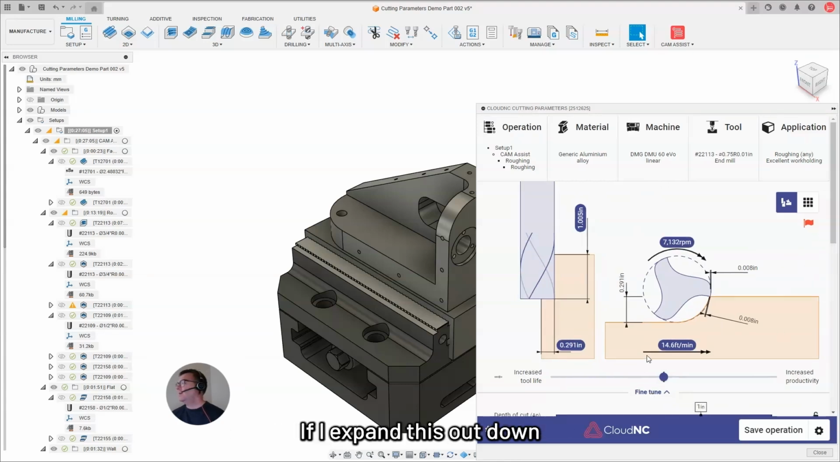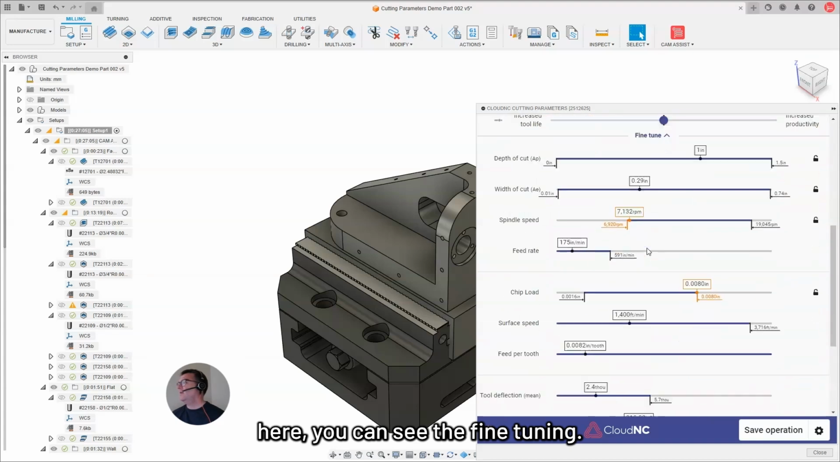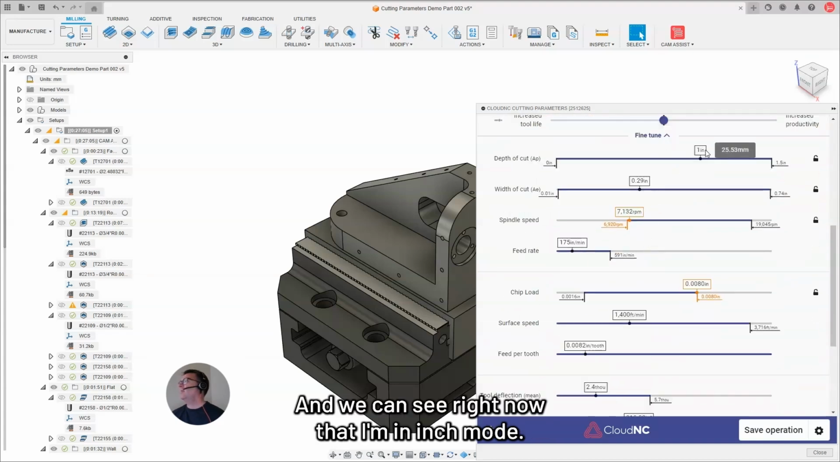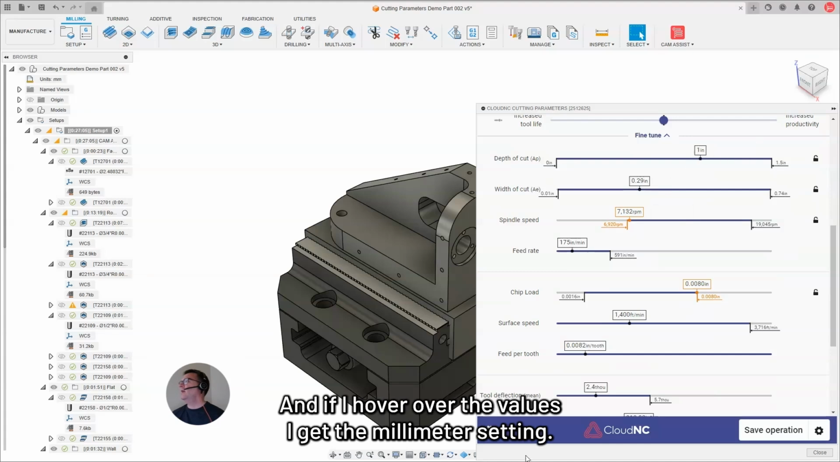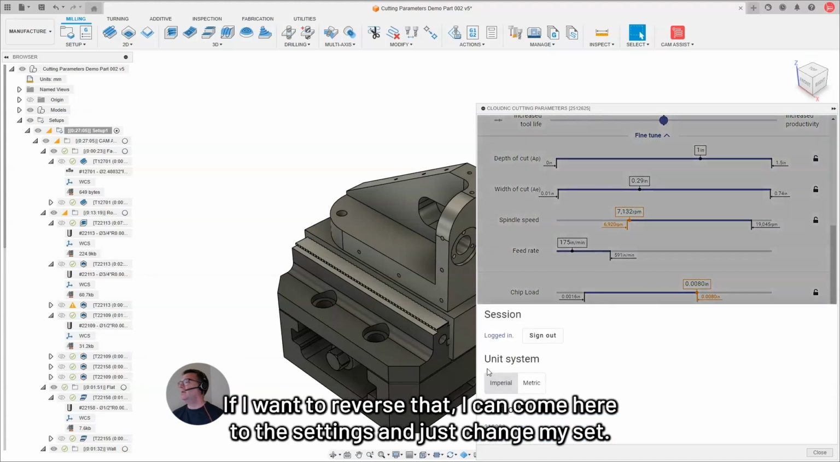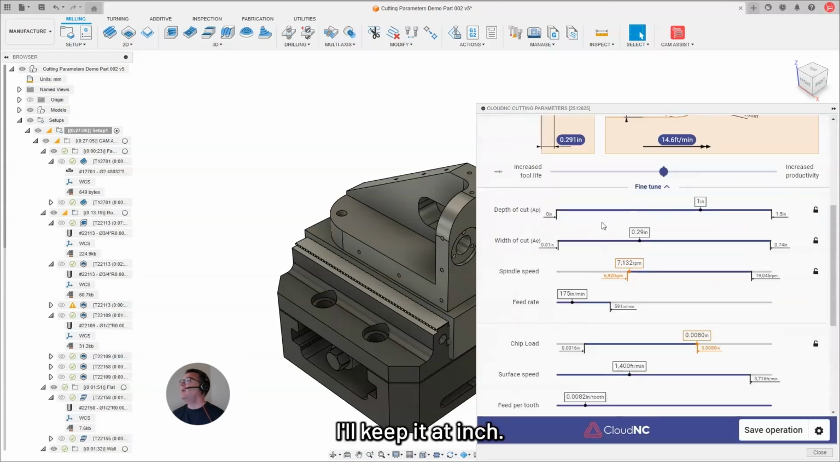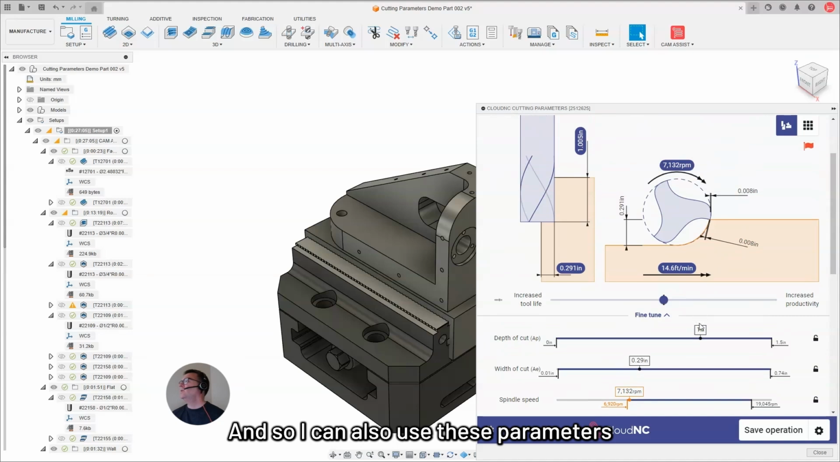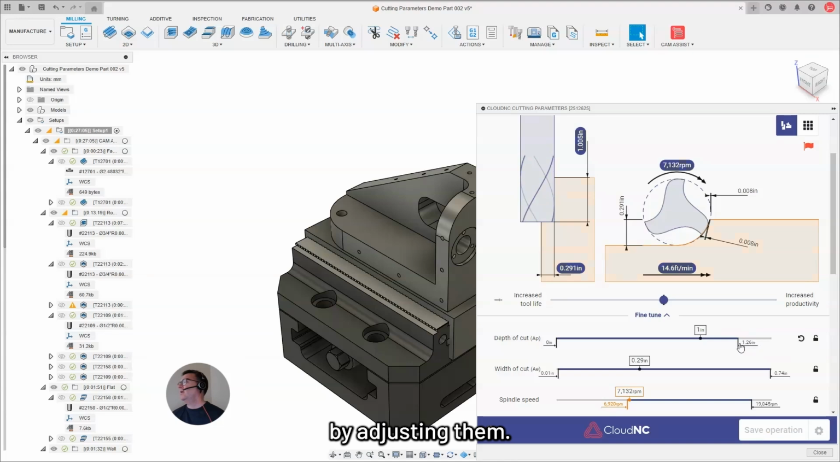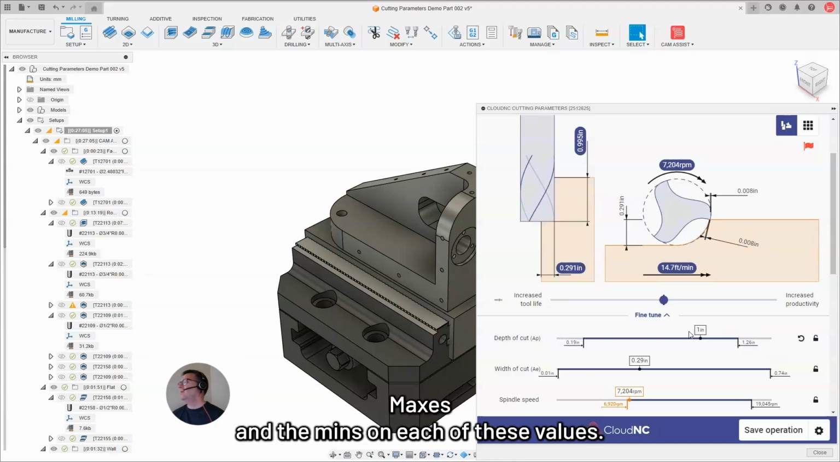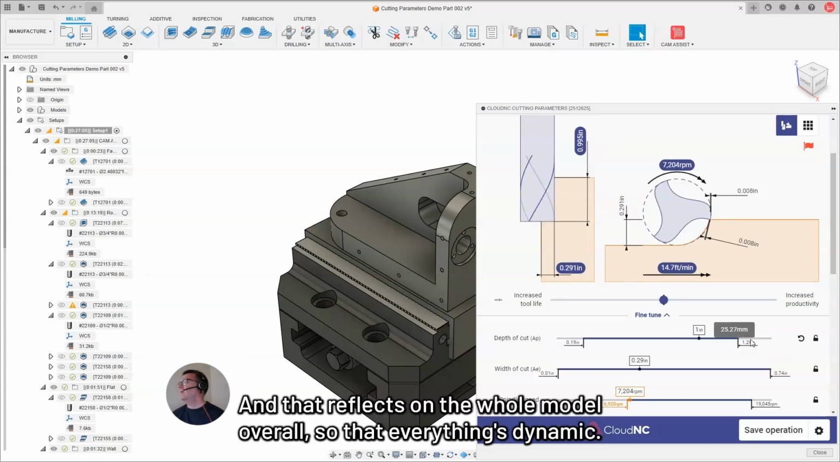If I expand this out down here, you can see the fine tuning. And we can see right now that I'm in inch mode, and if I hover over the values, I get the millimeter setting. If I want to reverse that, I can come here to the settings and just change my unit system. Basically, I can toggle between inch and metric. I'll keep it in inch. And so I can also use these parameters to make adjustments to my feeds and speeds by adjusting the maxes and the mins on each of these values, and that reflects on the whole model overall so that everything's dynamic.